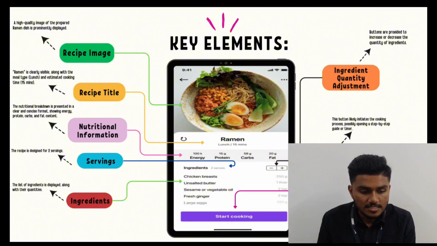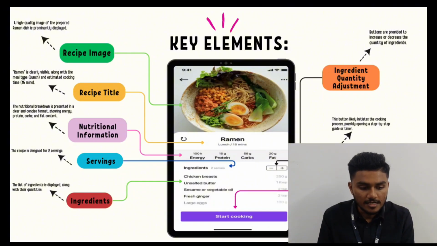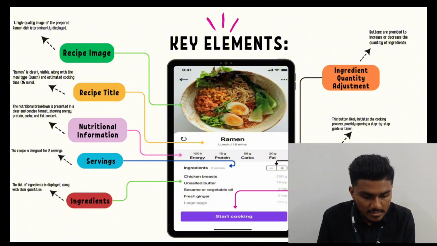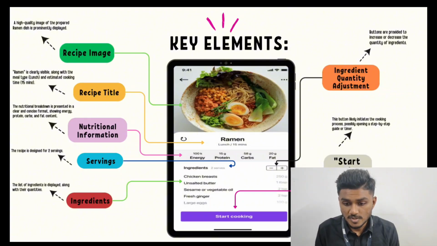The fourth one is servings. The recipe is designed for 2 servings. The fifth one is ingredients. The list of ingredients is displayed along with their quantities. The sixth one is ingredient quantity adjustment. Buttons are provided to increase or decrease the quantity of ingredients. And the last one is the start cooking button. This button likely initiates the cooking process, possibly opening a step-by-step guide or timer.